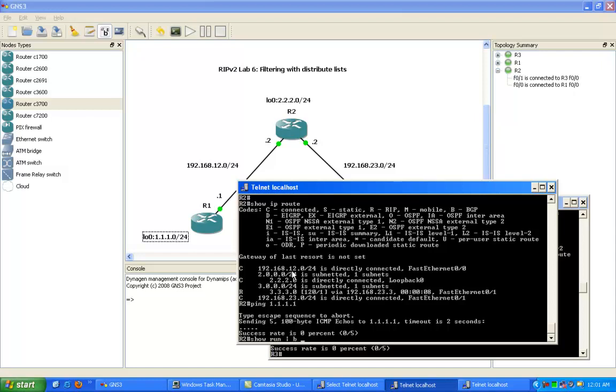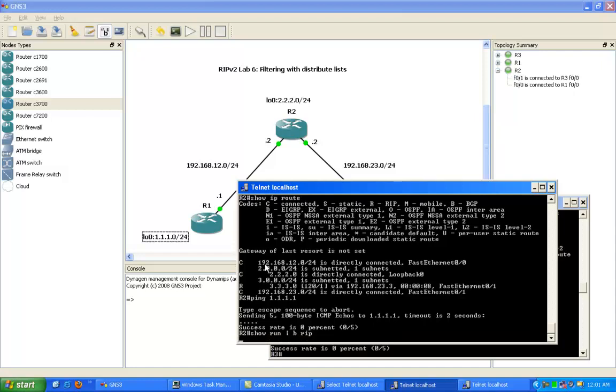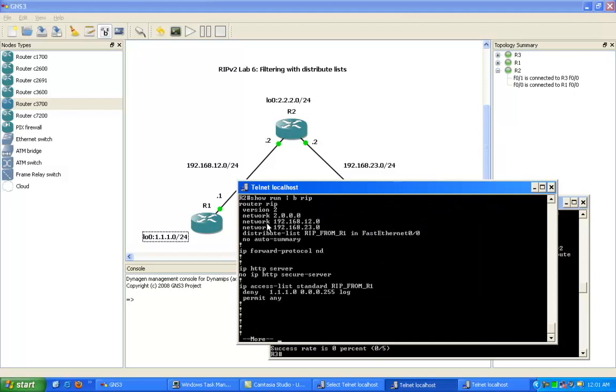So if I do a show run pipe begin RIP on router 2, we'll just take a look at this configuration which we did under our RIP routing process. We just implemented the distribute list feature, and within the distribute list, we called our ACL that we created, which was RIP from R1. Within this ACL, all we were doing was denying the 1 network from router 1, and then we're allowing everything else in.